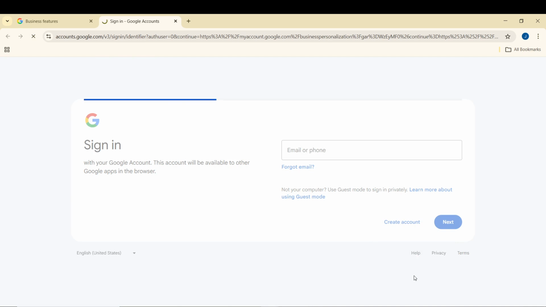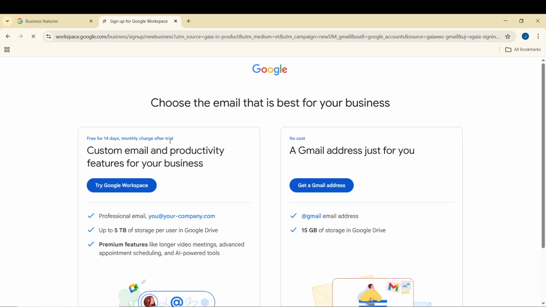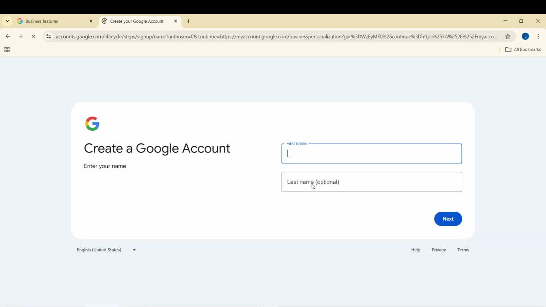Once you are on the Create Account screen, choose the option that says For My Business. This selection helps guide Google to set things up with a more professional intent, even though you are still creating a standard Gmail account. After you select For My Business, you will be asked to confirm your choice. Click Yes. Continue to move forward.